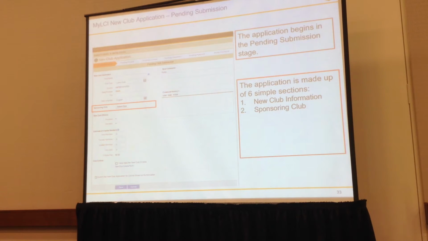Like I said before, we have the sponsoring club selection. Then next we can assign the president and secretary of the club. It will ask for basic information like first name, last name, year of birth, and email address. Next we have the estimated number of charter members for the club. And to get the submission to the next stage, we will need to have at least 20 charter members for that club.